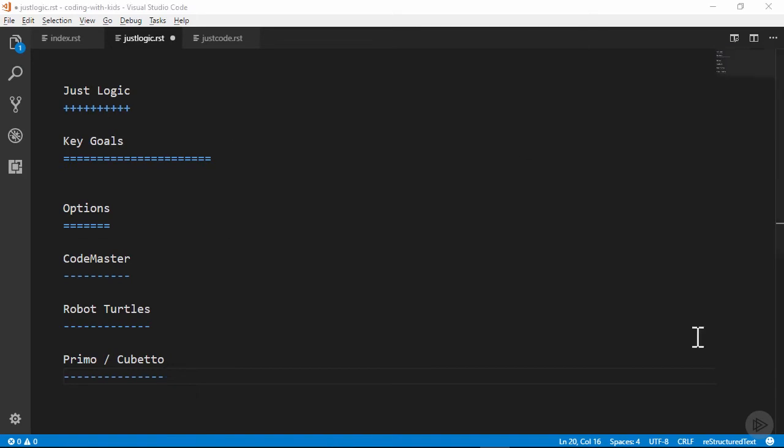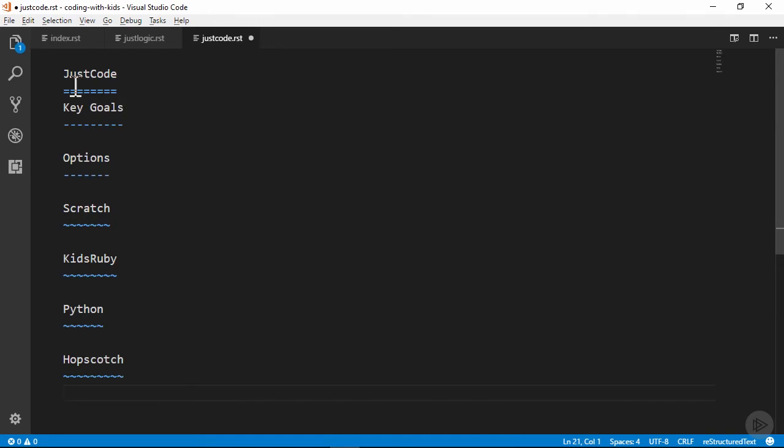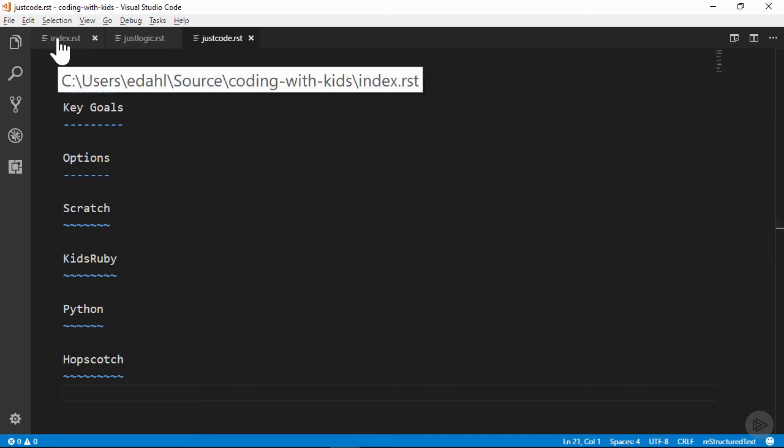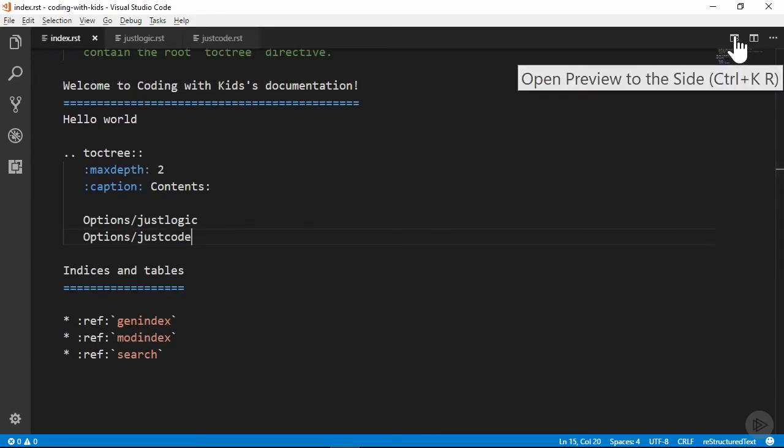I'll do the same thing for the JustCode document. Okay, the JustCode document has a main heading called JustCode. Then it's got a section for key goals and options, and the options section has 4 sub-items underneath that. I've saved both files as we've been editing, and now we'll go back to the index file and preview it to see if it looks any better.